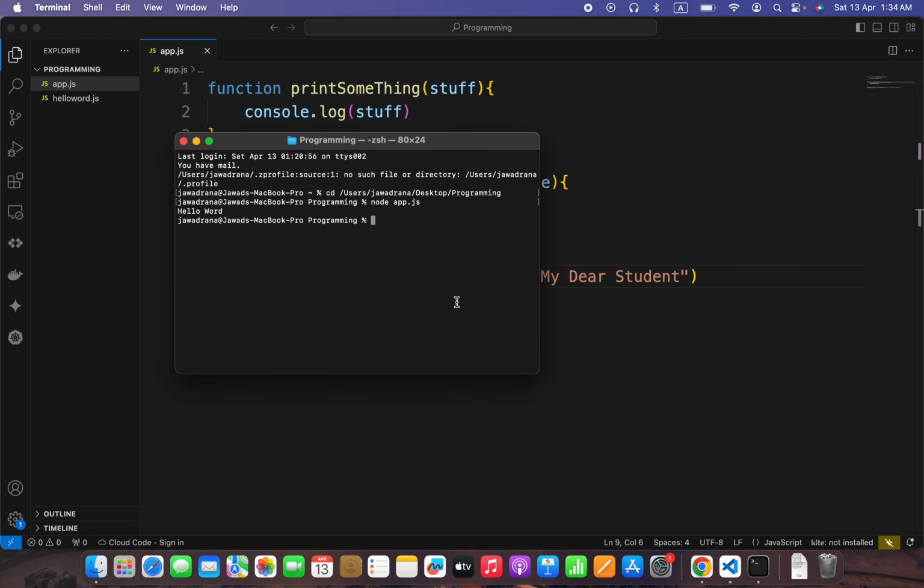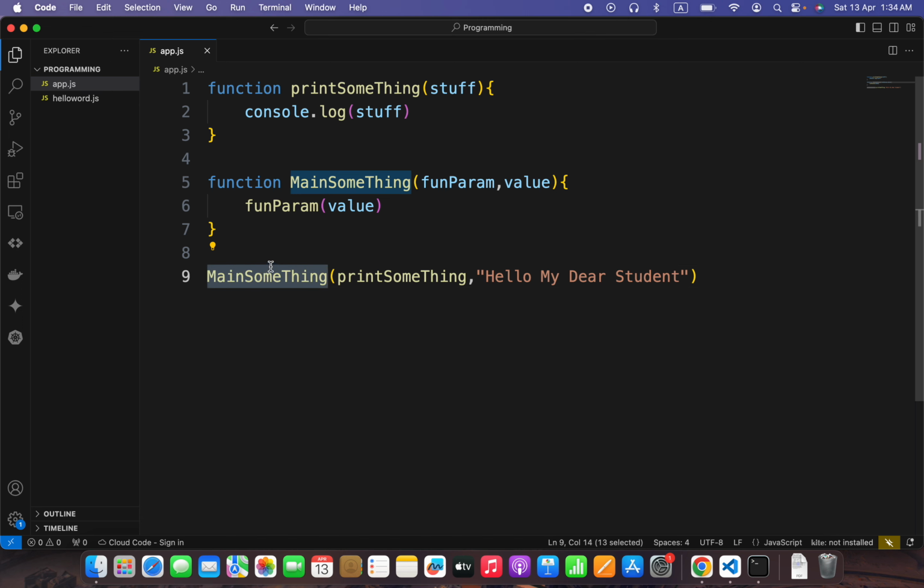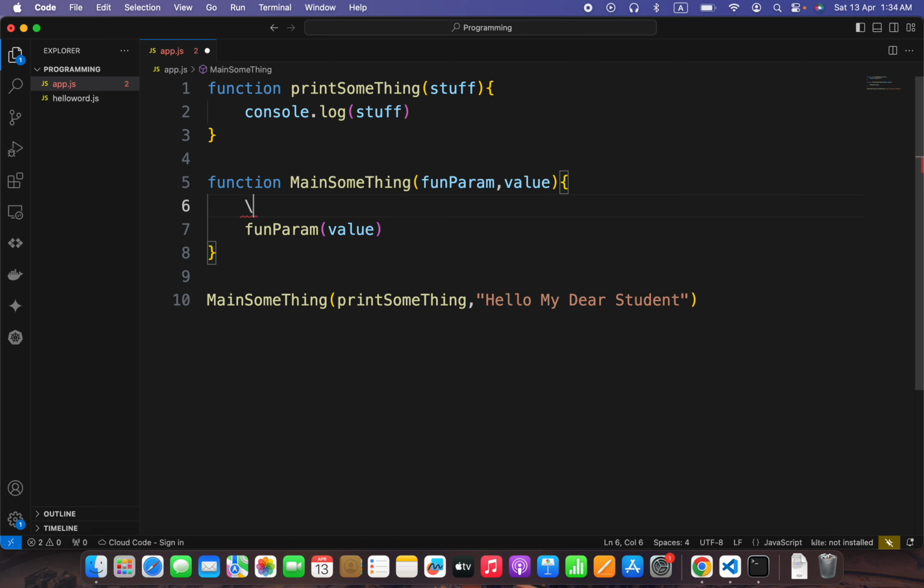I'll go to my console. I will run the app again. Just see here, hello my dear student is printed. So what the compiler has done is it called the main function, and in the main function, another function, printSomething, is passed as a parameter. And this value has gone as a parameter to this variable. Then inside that, we can do something, whatever you want. And after that, you can call this callback.